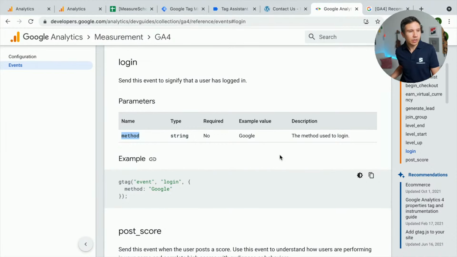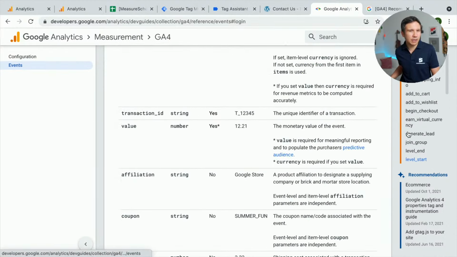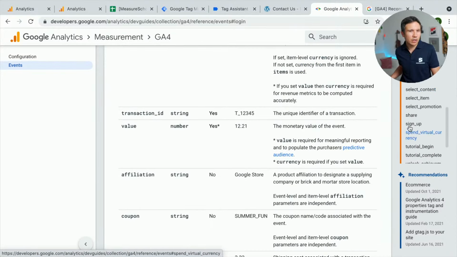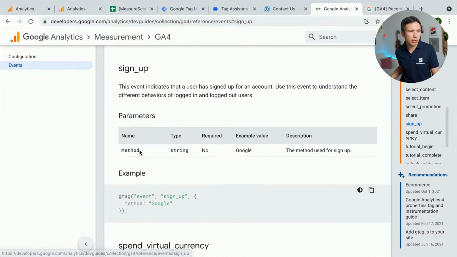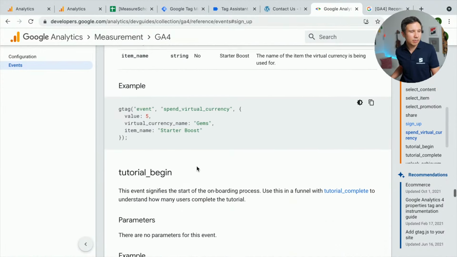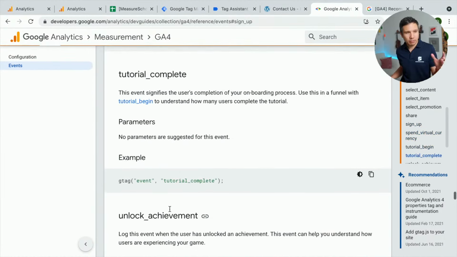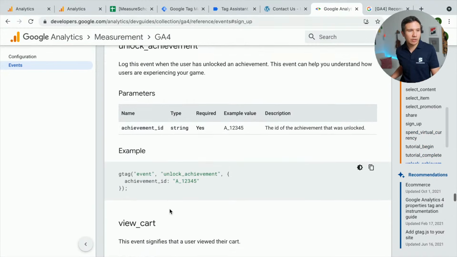So we can scroll through here and see, for example, if we have an event that might be what we are looking for. For example, the sign up event, we also have just method in here. So not really something that we might want to use, but if you want to send in anything like an item name, for example, you might want to reuse this later on.